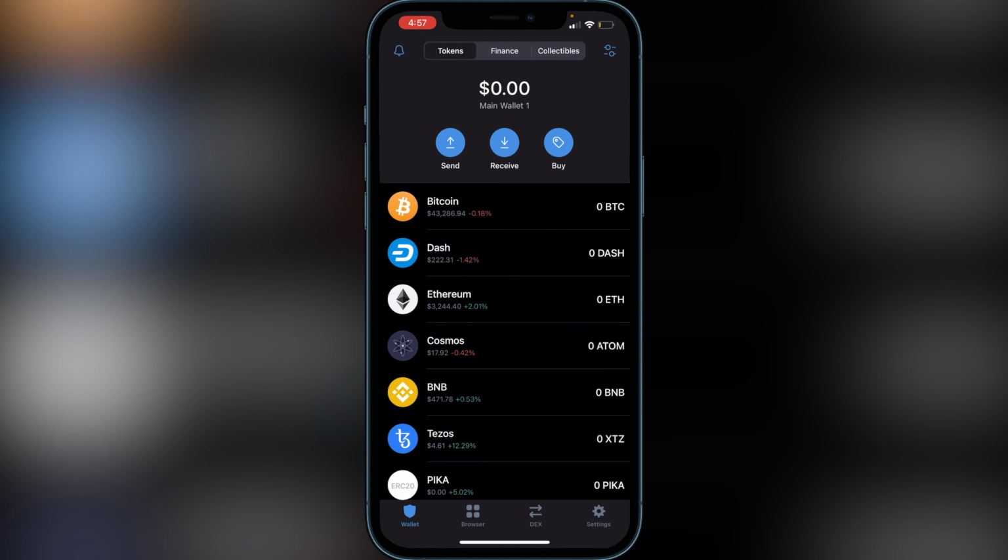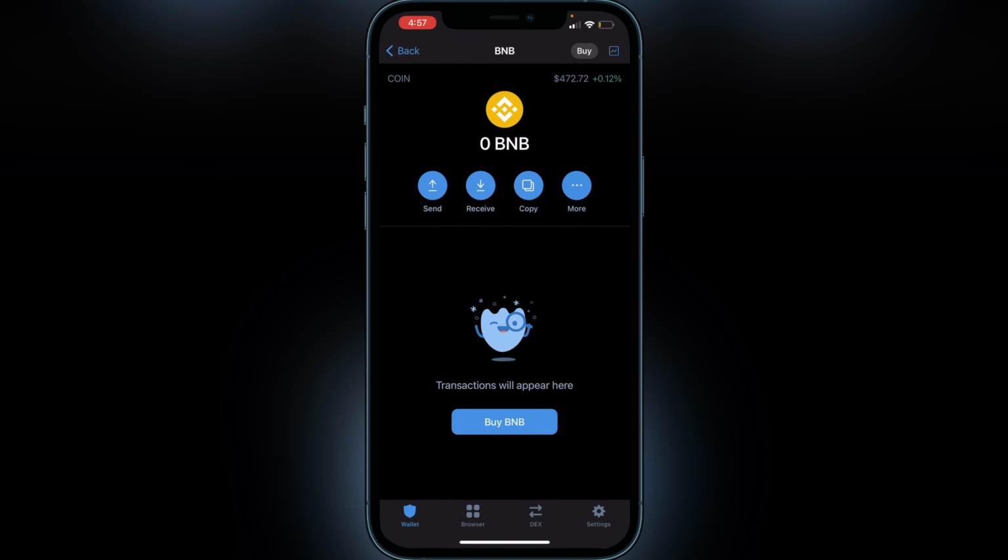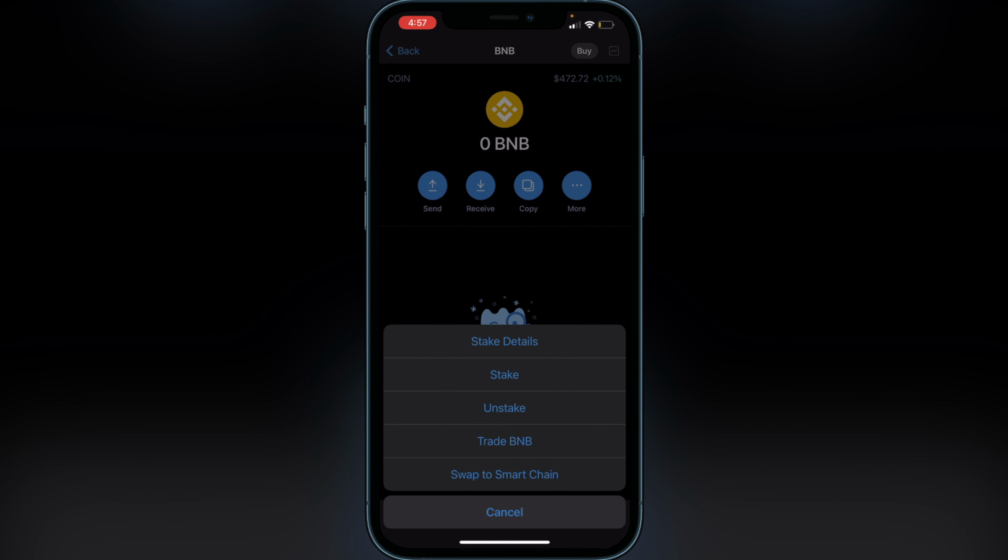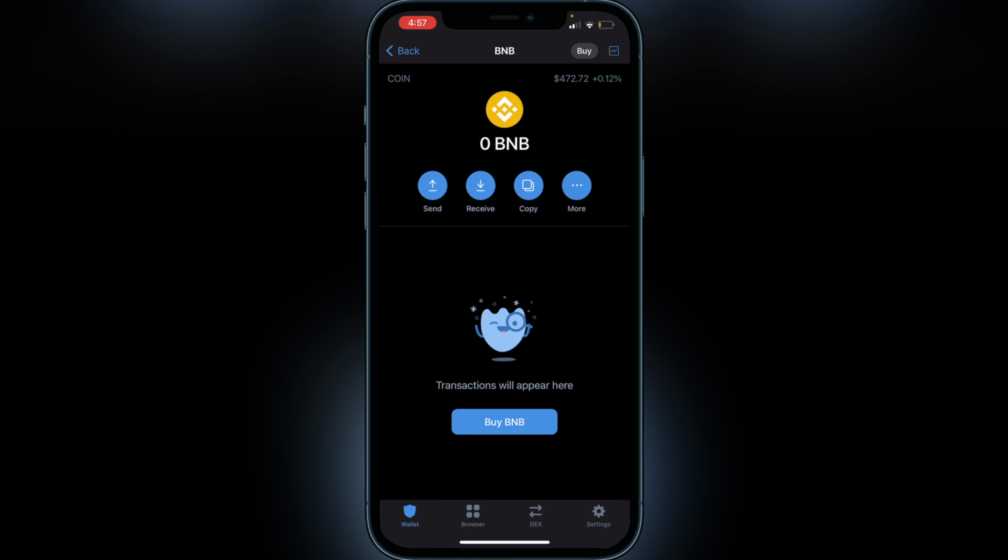And to make sure, if you see there is BNB in your BNB wallet, you just want to go ahead and click on BNB and then click on the More option and swap it to Smart Chain, because if it's not in your Smart Chain, it's actually not going to show on Pancakeswap. So it's very important to make sure you guys have it in your Smart Chain wallets.